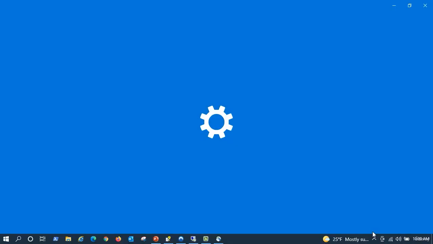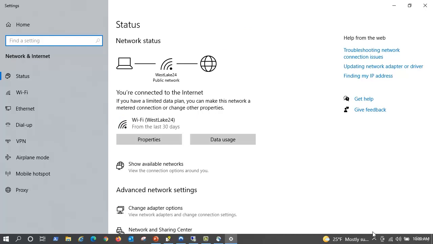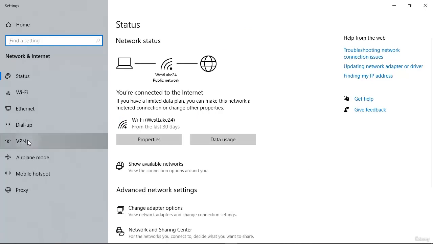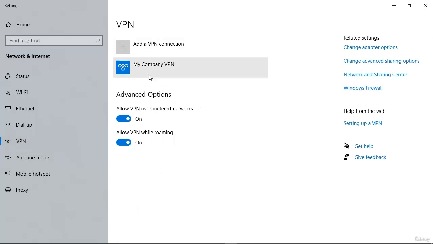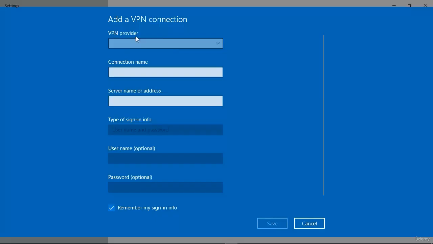So we're going to right-click and open up Network and Internet Settings. This is now on the Windows 10 operating system. I know a lot of our demos here have been on Windows 11. It'll look very, very similar on Windows 11. When settings opens up, we're going to just click on VPN. Then it'll have different VPN connections. I'm just going to add a VPN connection.